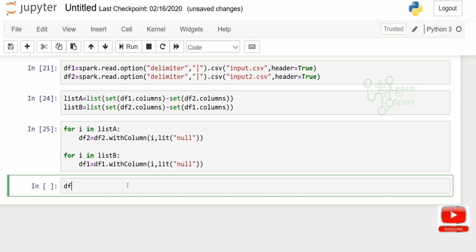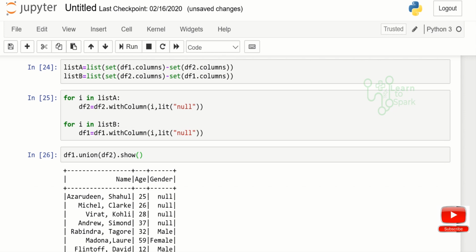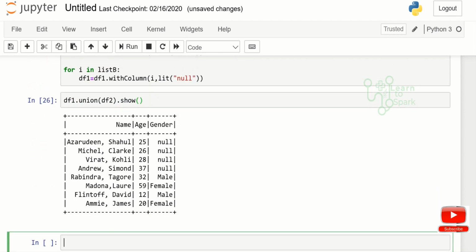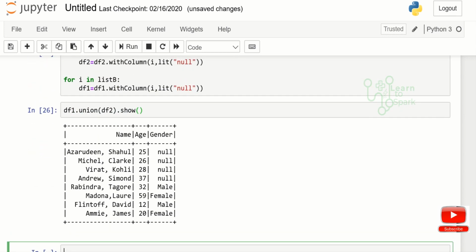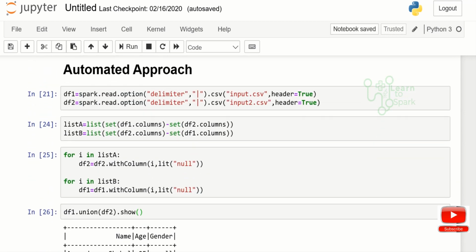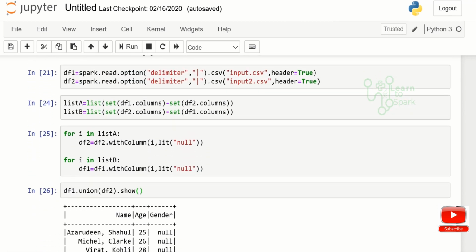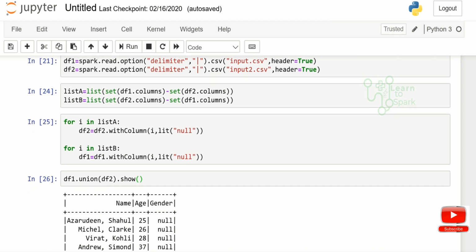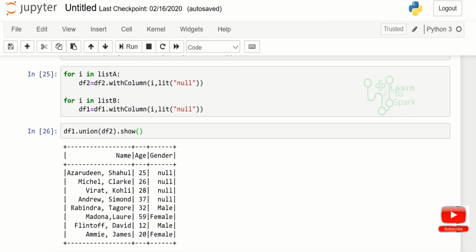So now let us apply the union function on df2 and let us show the result. So here we can see the output that we required is being obtained, and we can notice that with this approach, be it any number of columns, with these four lines we will be able to achieve the union, and we can merge two data frames.